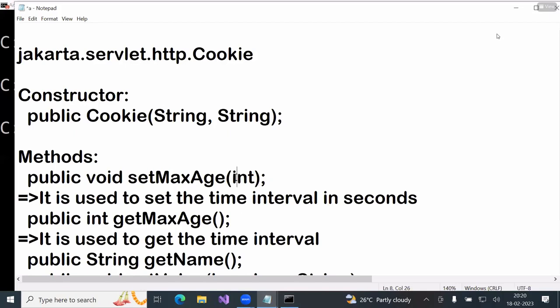But further, wherever any time related concept is there, if the parameter is long, it is milliseconds, and if the parameter is int, it is seconds. Anywhere from Core Java onwards up to Spring Boot also. Suppose in multi-threading, the sleep method takes time, no? There the parameter is long, in milliseconds; you have to calculate milliseconds compulsorily. Here it is seconds.